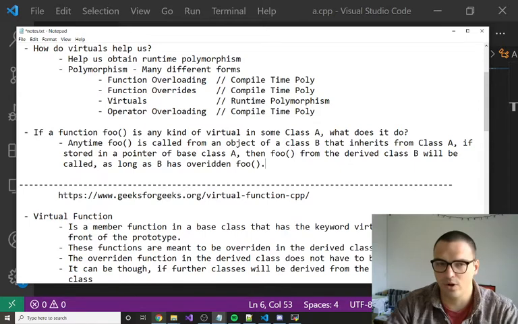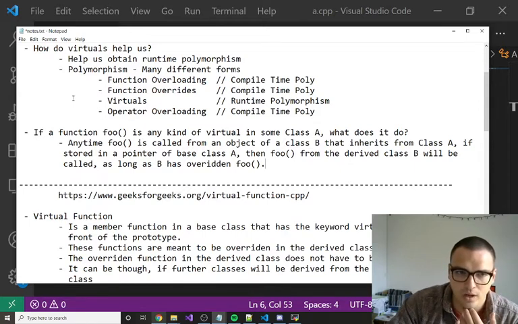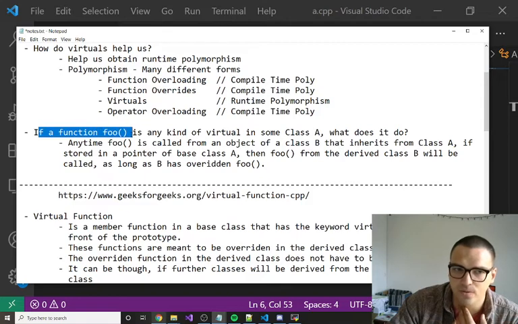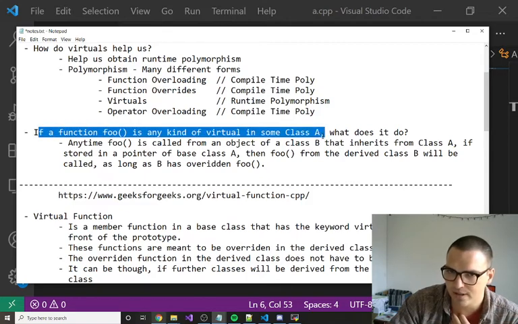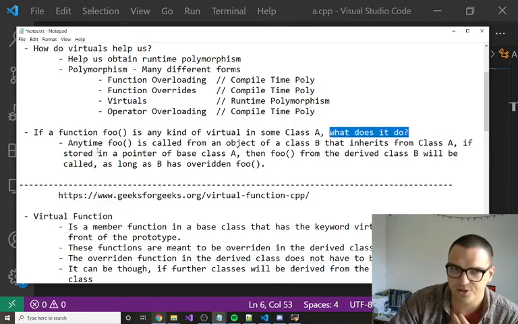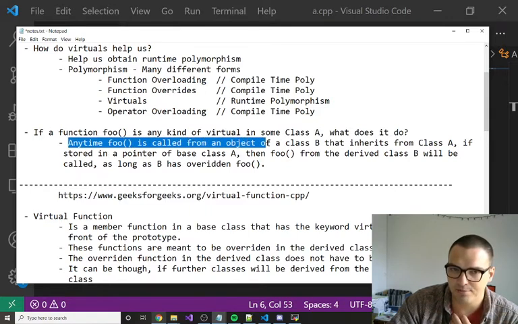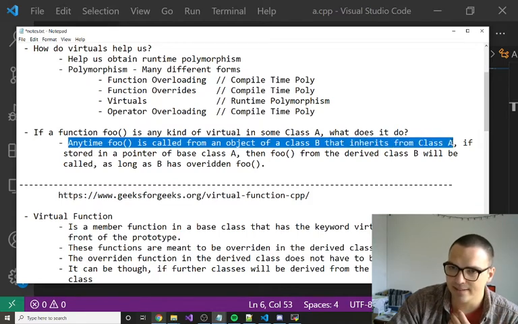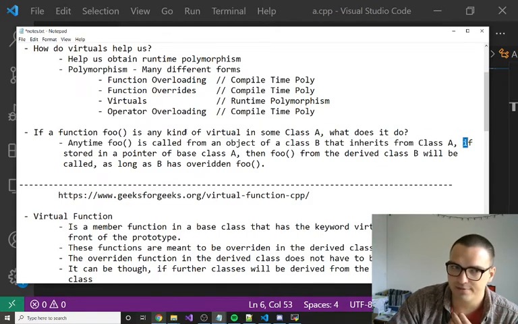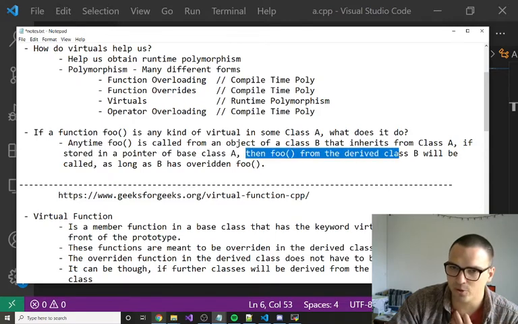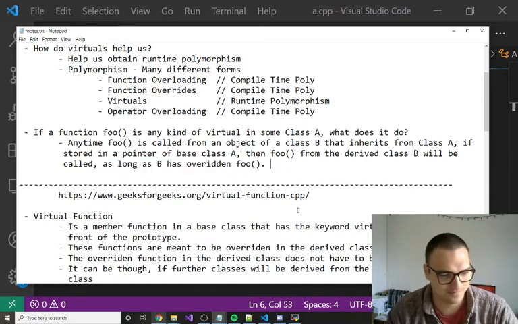All right, so we'll go ahead and read that just one more time to make sure it makes sense. If a function foo is any kind of virtual in some class A, what does it do? Anytime foo is called from an object of a class B that inherits from class A, if stored in a pointer of base class A, then foo from the derived class B will be called as long as B has overridden foo.